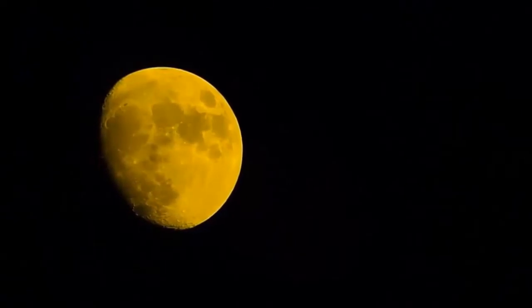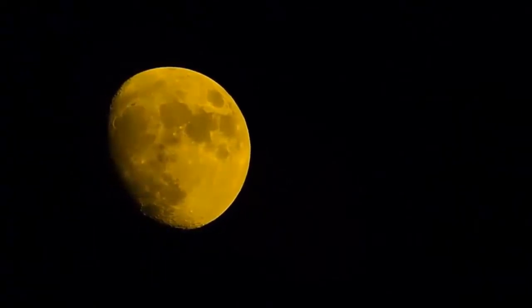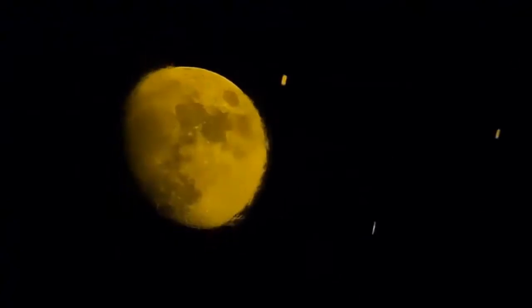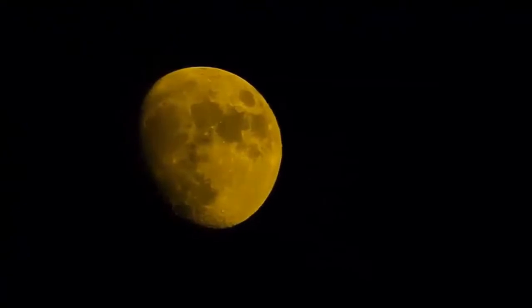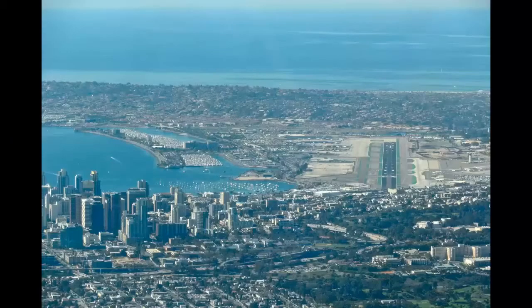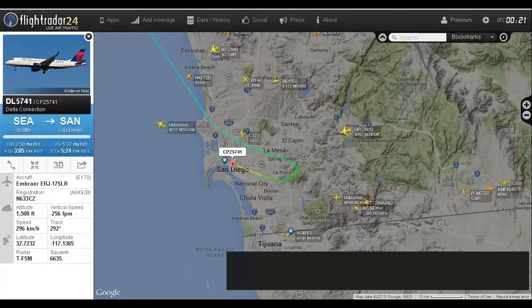Now of course I should say that we don't see any aircraft flying by in any of Crrow's videos, and I'm pretty sure he would notice if there are any aircraft flying over, especially close to the moon. But it should be pointed out that Crrow does live in San Diego, which is near a very busy international airport.